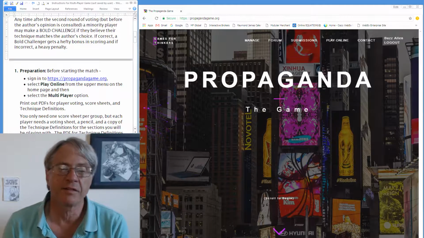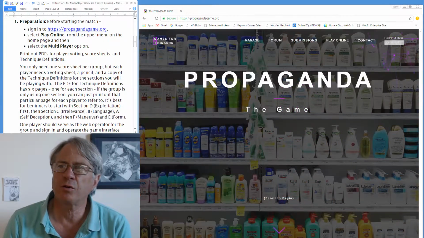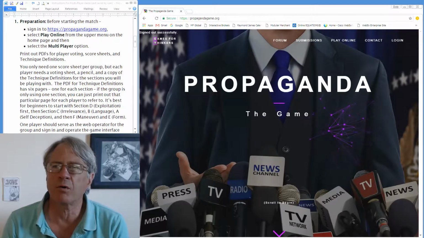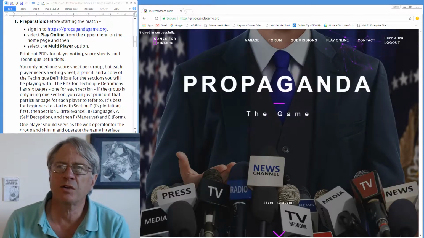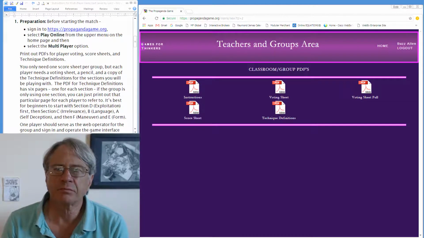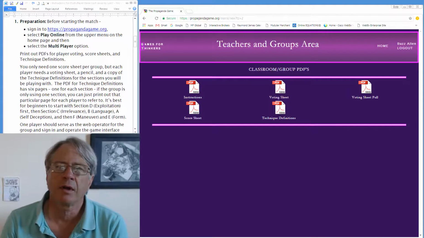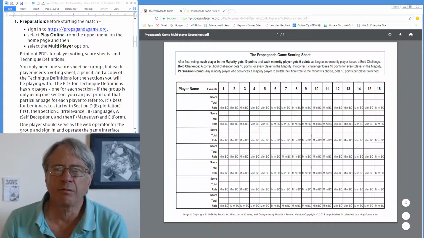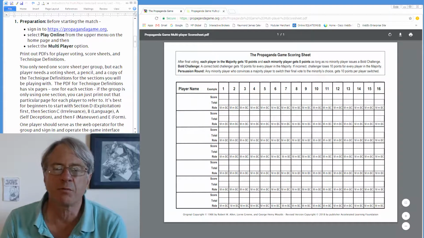So to prepare to start the match, one wants to log into the propagandagame.org website. One logs in and goes to the Play Online menu item. Click on Multiplayer. This will bring up a series of PDFs that one should download and print out to use to play the multiplayer game. There's a score sheet that we only need one copy of per group because all the players' names can go on this to keep track of the scoring for this particular match.